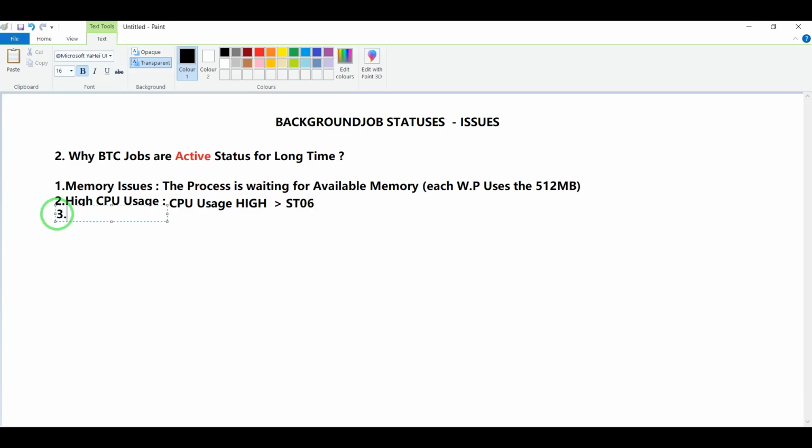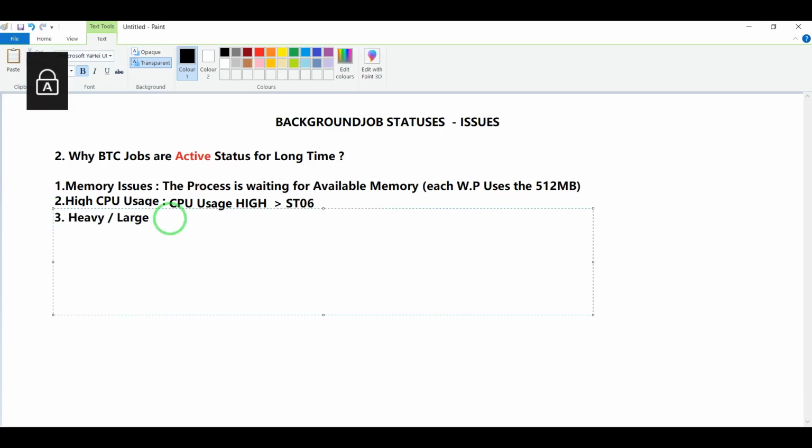Third reason is heavy or large report generation. Heavy or large report generation means, whenever a user performs some background job that is related to the database, it is going to be fetched from the database and it is going to give the report to the user. It will take some time.